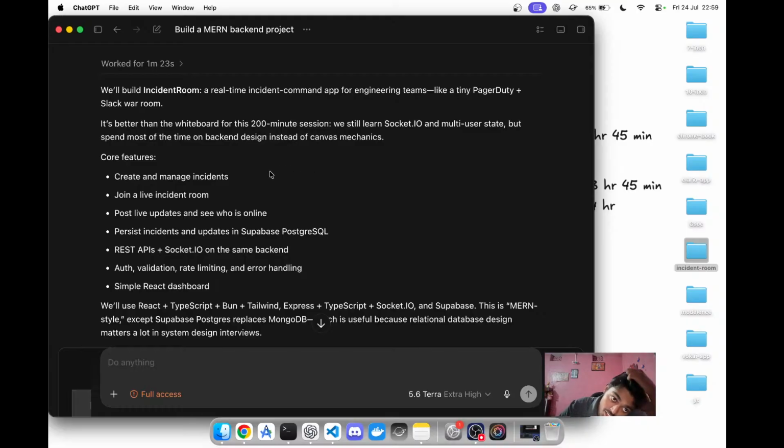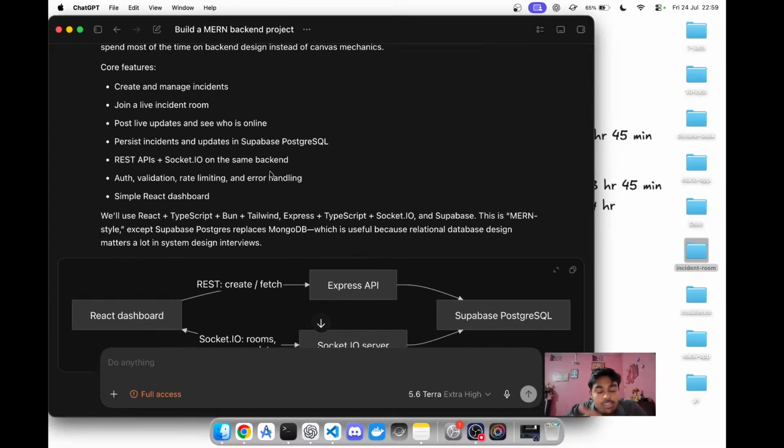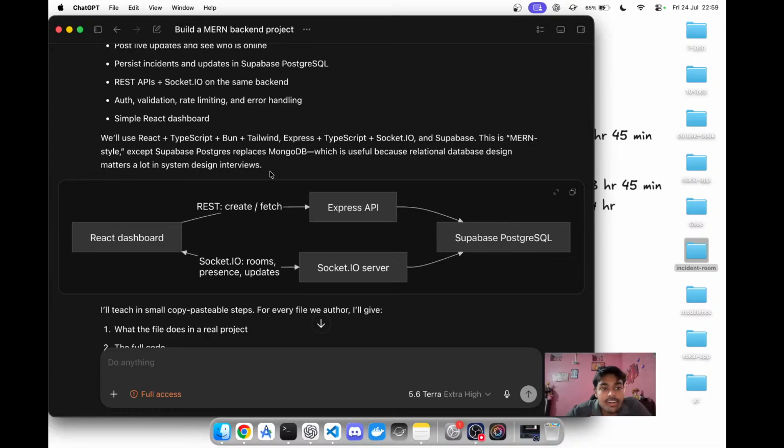The key features are: create and manage incidents, live join an incident room, post live updates and see who is online, and persist incidents and updates in Supabase Postgres. We'll use a REST API and Socket.IO on the same backend, plus auth validation, rate limiting, error handling, and a simple React dashboard, because we are not going to focus deeply on the front end. We are mainly on the backend.